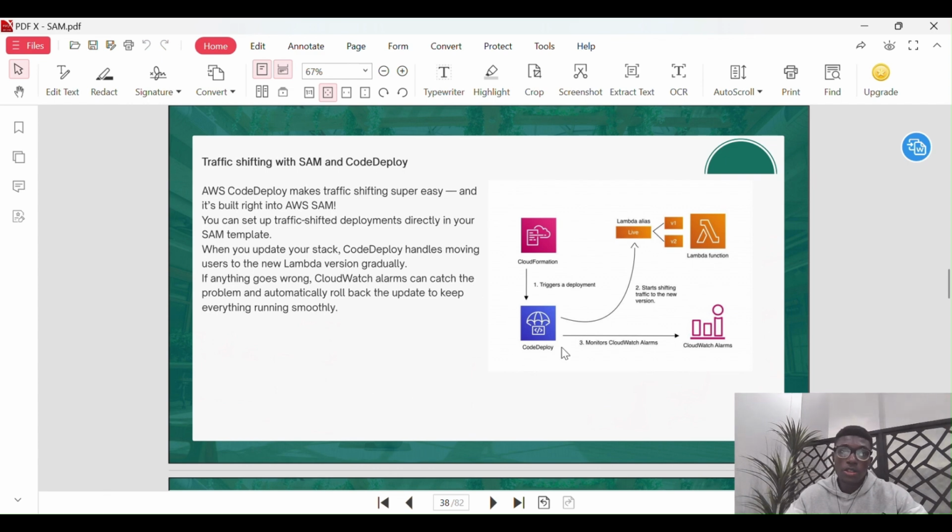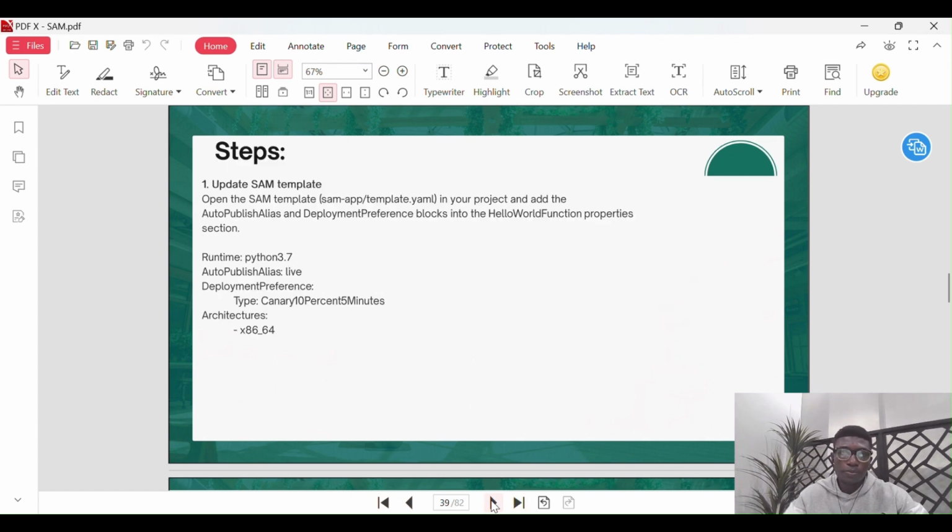There's also traffic shifting with SAM and CodeDeploy. Although we're not using CodeDeploy, if you are working with CodeDeploy, you can also implement this concept. CloudFormation can trigger CodeDeploy, and then you monitor with CloudWatch alarms. Then from CodeDeploy, you would push to your aliases. So it's still the same concept.